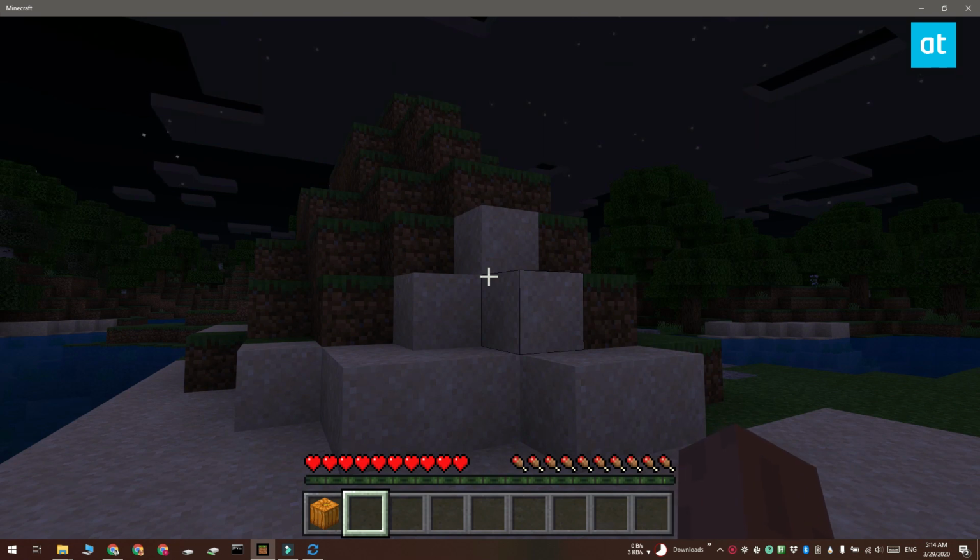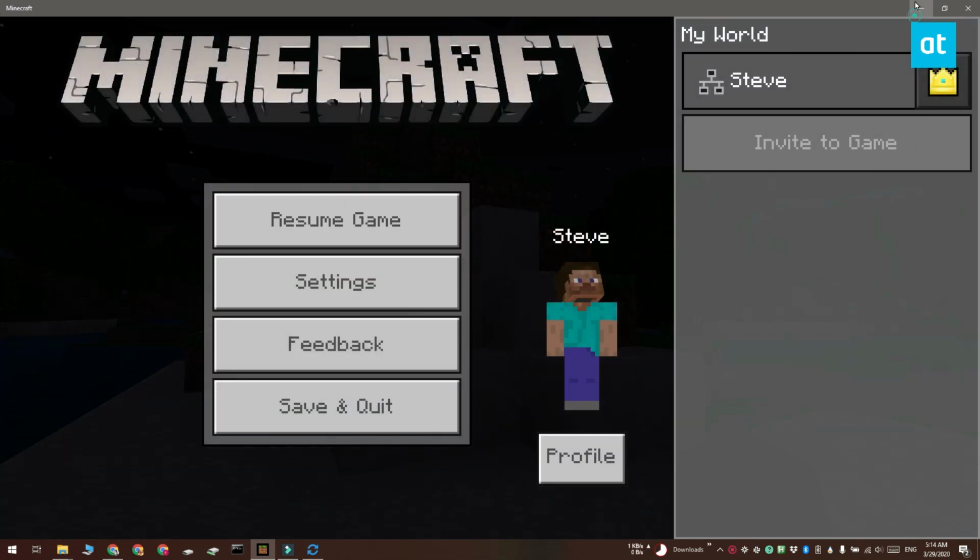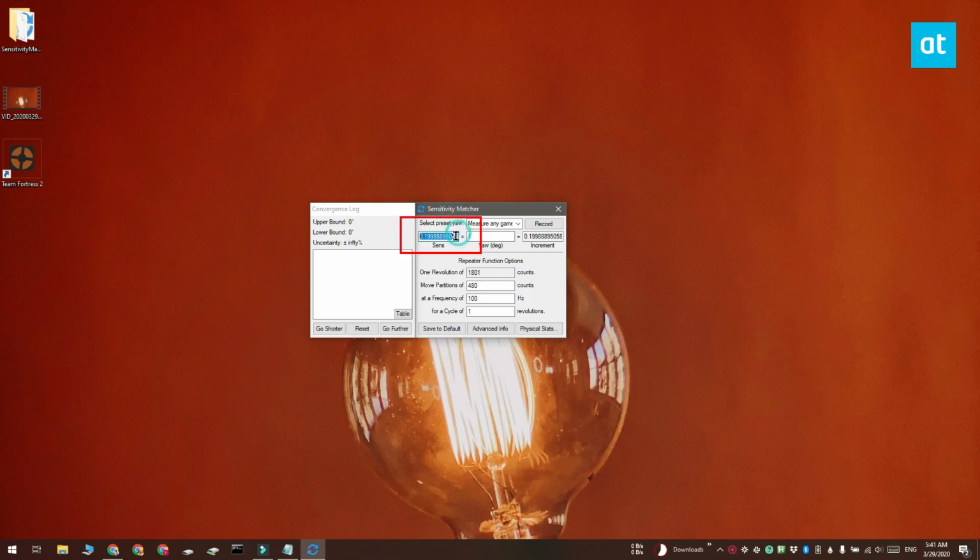Now, assuming that the 360 degree turn was perfect, go ahead and stop the recording with the Alt plus forward slash keyboard shortcut. Return to the app and it's going to show you the sensitivity value here. Now all you need to do is copy it to another game.